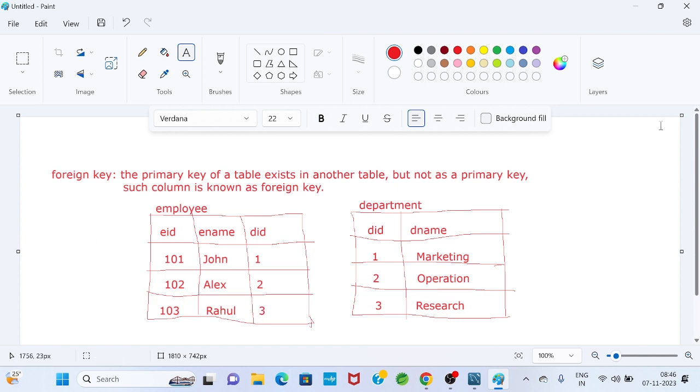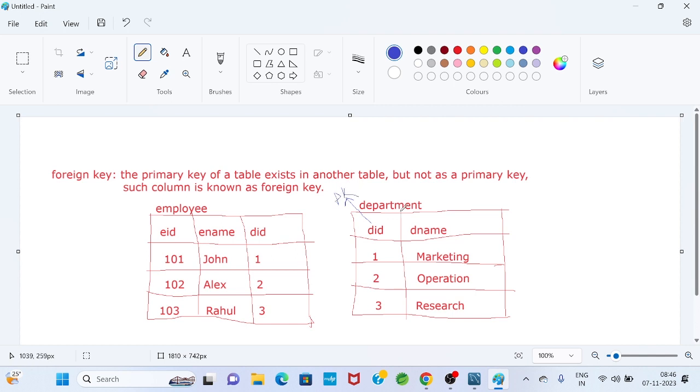Now consider the two tables, employee and department. In the department table, which column is the primary key? Department ID is the primary key. In my last class I already gave clarity on what a primary key is: the column which uniquely identifies a record, and a primary key cannot contain a null value. Similarly, in the employee table, we will consider employee ID as the primary key.